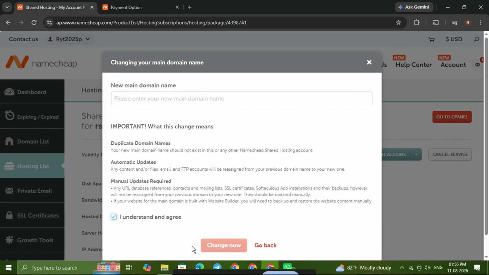After the change is completed, take a few minutes to verify that the correct domain is now set as the main one in your hosting panel. If your website or email services are connected to the old domain, you may need to update additional settings so everything continues working properly. It's always a good idea to test your site and make sure the new domain is showing correctly, and that's it. You've now changed the main domain name for your hosting account through the Namecheap account panel.